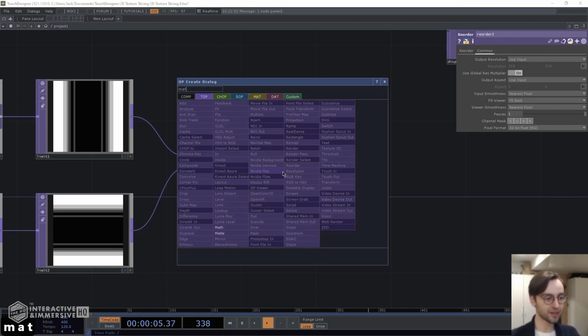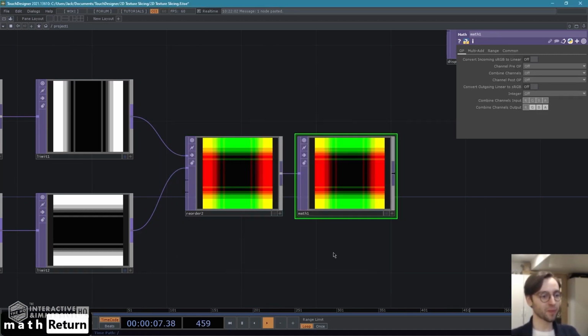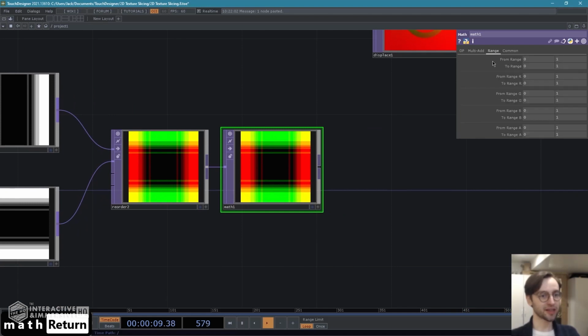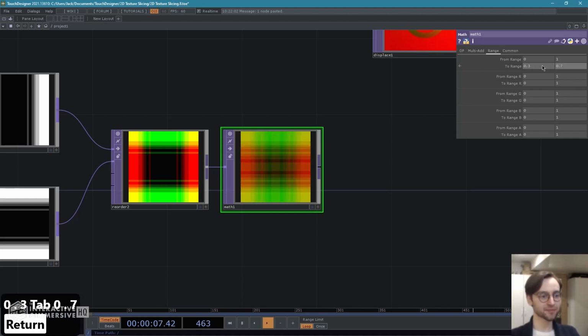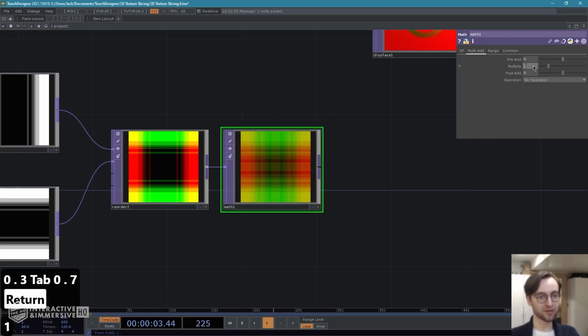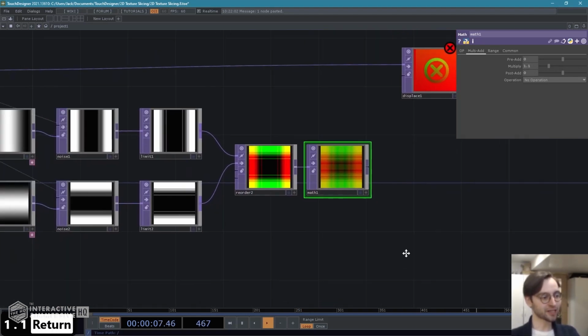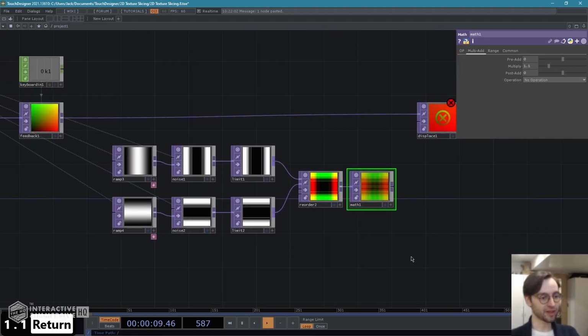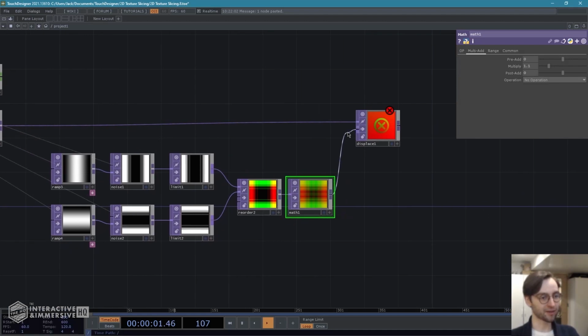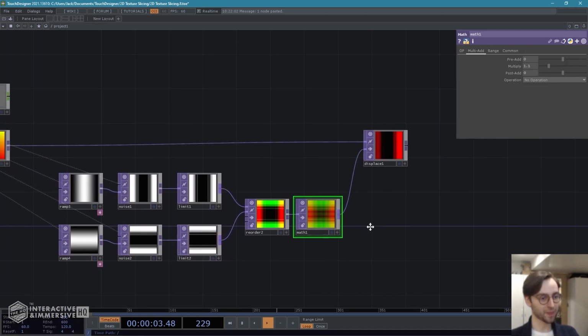Then we'll attach a math top, and we'll make some slight changes to the range here. We'll set our to range to 0.3 to 0.7, and you'll see it's reduced the values within the image, and we'll set our multiply value to 1.1 to brighten it up just slightly. And that's actually everything that we're going to do within that part of the network. We can now connect that to our displace top.